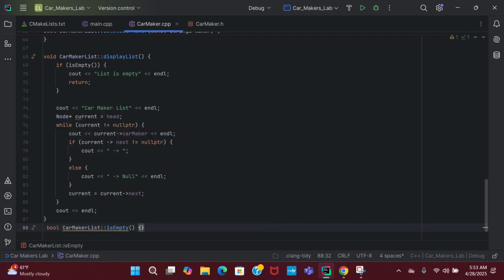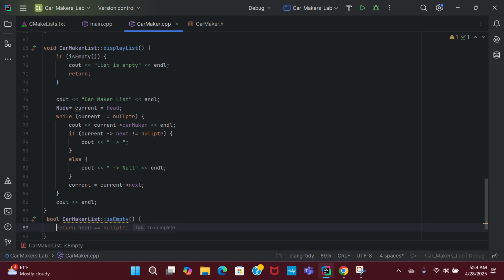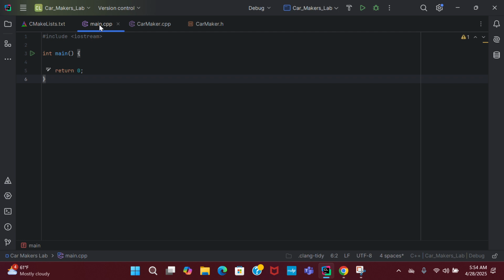And then we just have to write the empty function, which if head is equal to null pointer, then you return true. Because that just means that the list is empty, because head should always be set to whatever the first one is in the list. So now if we go over to the main, I can write pretty much the entire program now.